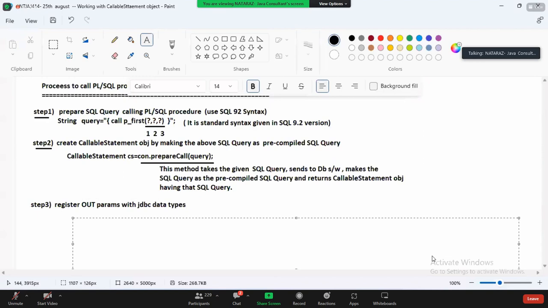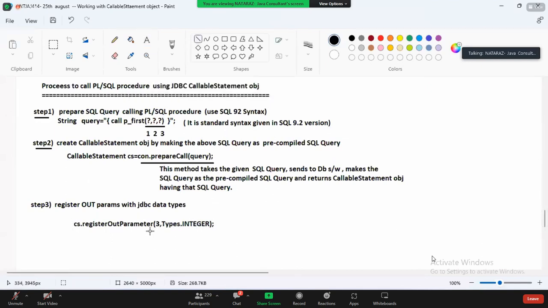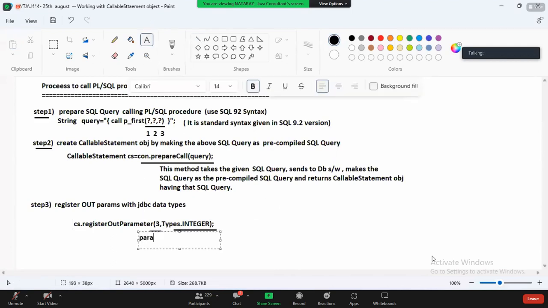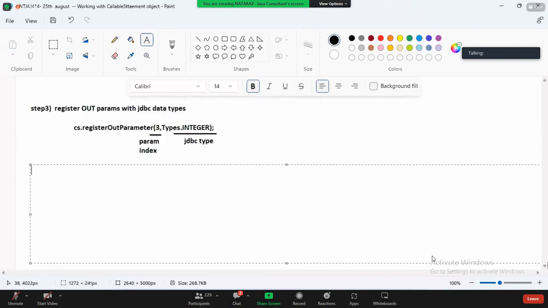Tell me, what is the out parameter here? The third one. cs.registerOutParameter(3, what is the type, guys? Number type. The number equivalent JDBC type is Types.INTEGER. This is the param index, and this is my JDBC type. Super.